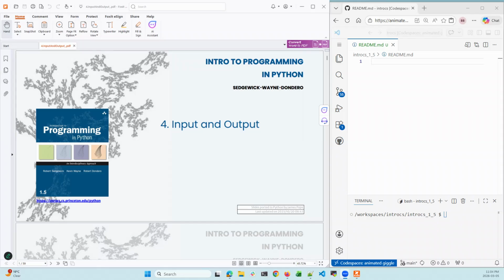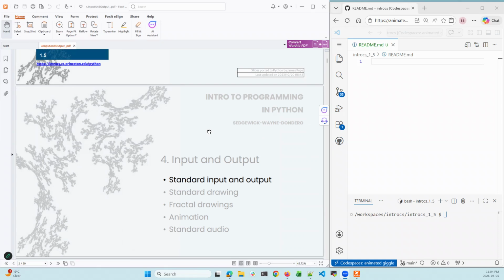All right, so we're going to carry on with the next section, which is input and output, intro to programming in Python. We're going to be covering various sections in this lesson. We're going to look at standard input and output, standard drawings, fractal drawings, animation, and standard audio.